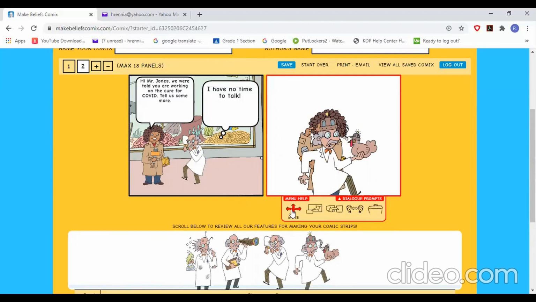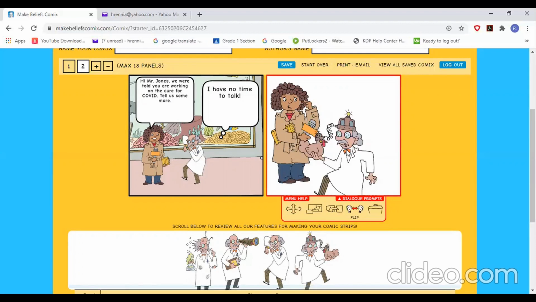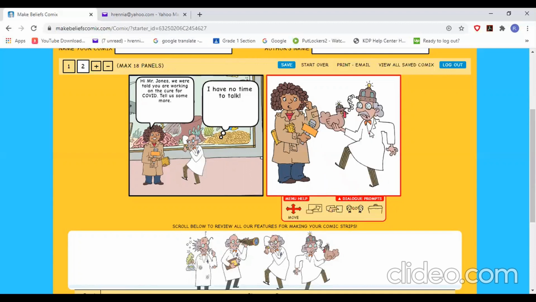All right, now let's move them around. So I'll select move and then I'll click on her. But I don't want her to be facing that way, so I want her to be flipped. So you would go back to your menu option and then select flip. So there we are, flip, and then I can turn her around. Right, so I'd like to flip him as well, so I can just click on him. Now let's move him. There we go.